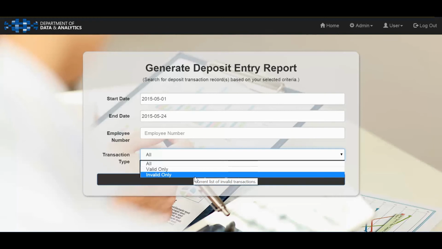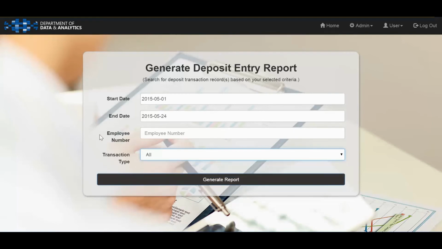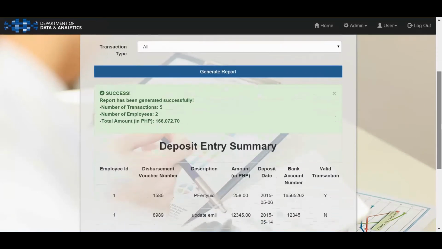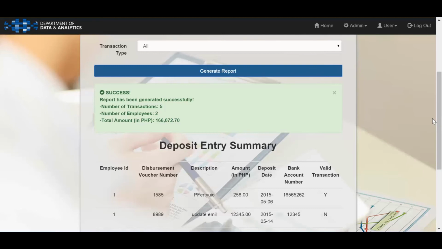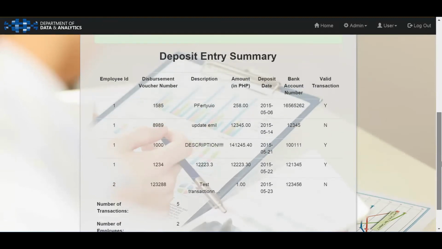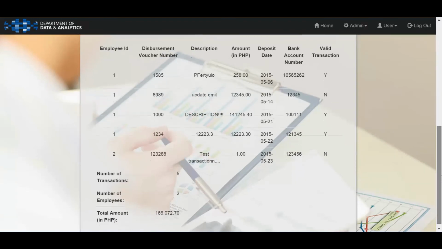But let's try capturing everything from the whole month of May to date and press generate report. Pressing generate report will prompt you if the report has been generated successfully, how many transactions and how many employees were involved, or if there is a transaction related record for the date range selected, as well as the total amount. So it will give you a summary as well as the list of the employees and the description.